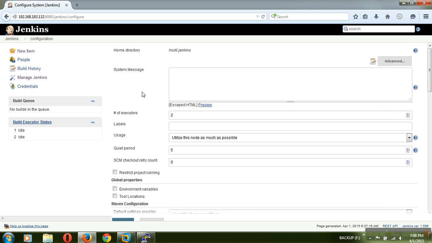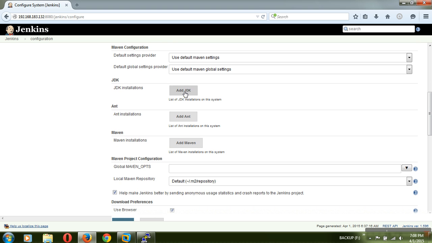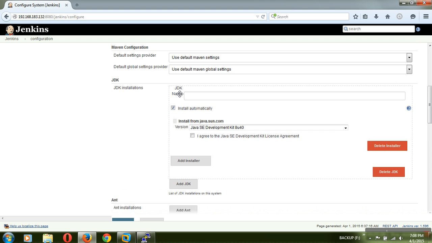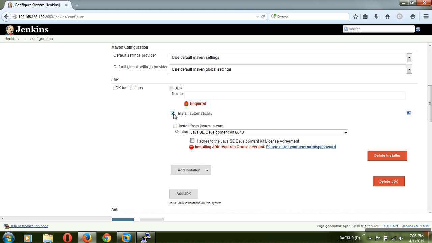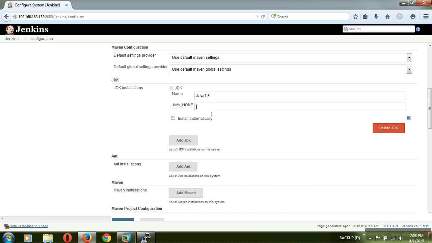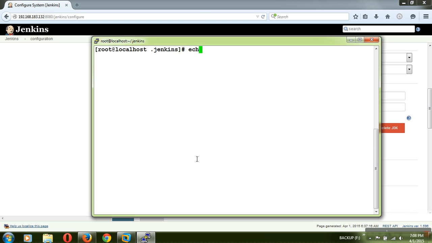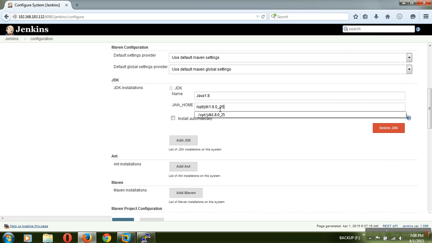Now in the Configure System section, we need to configure Java as well as Ant. So come to the JDK section and click on Add JDK. Uncheck the install automatically option, otherwise it will install from the online source. I am going to use Java 1.8 here and then Java home. We need to configure the Java home. For that, what we need to do is echo $JAVA_HOME. This command will provide the path for the Java home. So I have copied the Java path, then I have pasted it.